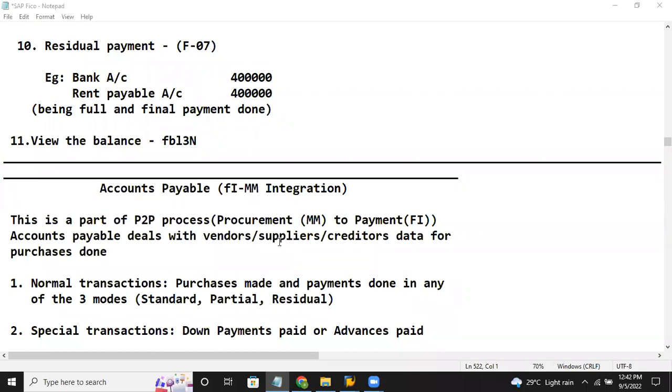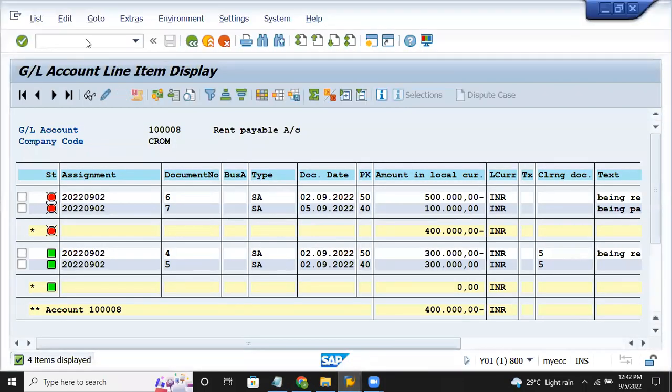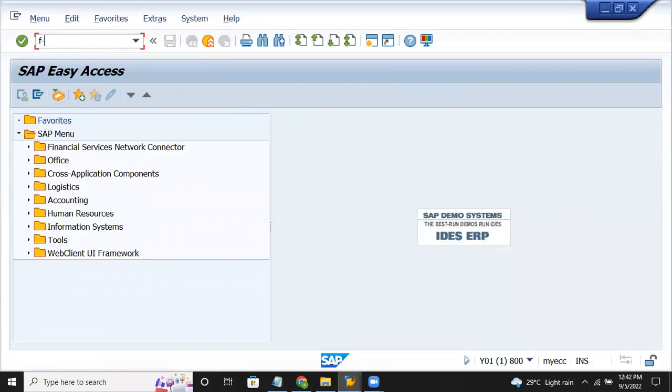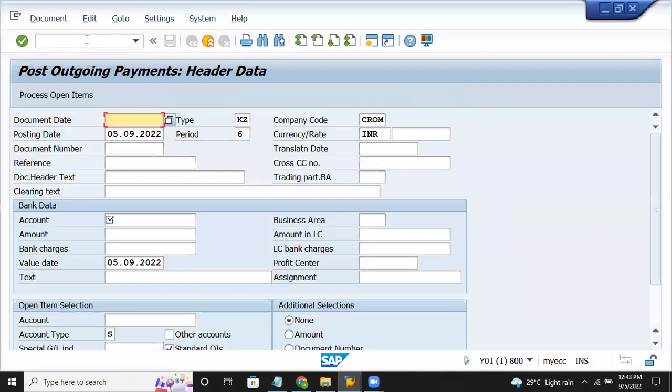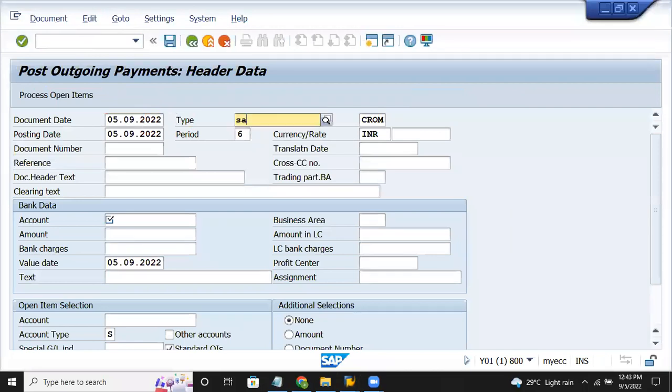Now let us do this payment. What's the T code? F-07. All the payments we will do in F-07. All the invoices we will raise in F-02. Write down. Give document date. So type should be SA.